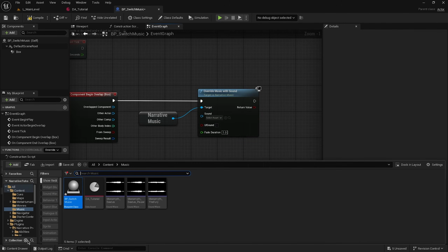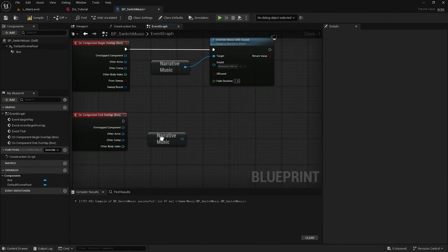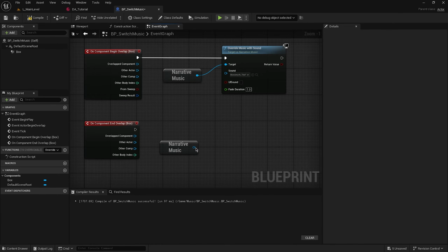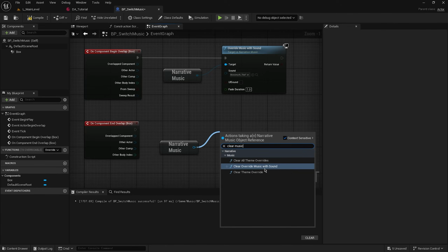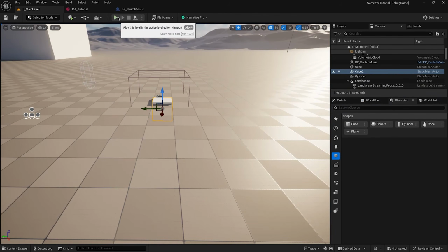And for our sound here, I'm going to select the combat music again. Then for our end overlap here, I'm going to drag off this narrative music and look for clear override music with sound. And let's give that a go.